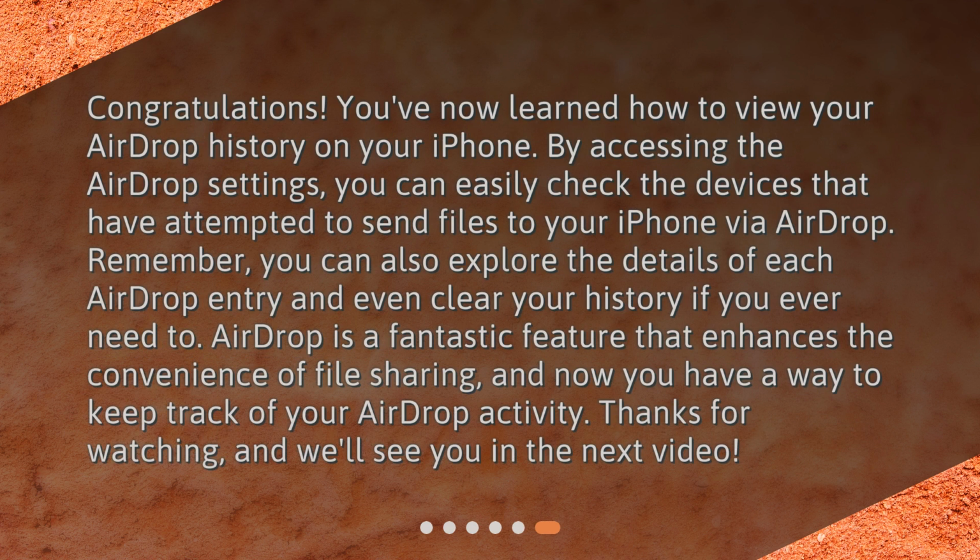Congratulations! You've now learned how to view your AirDrop history on your iPhone. By accessing the AirDrop settings, you can easily check the devices that have attempted to send files to your iPhone via AirDrop. Remember, you can also explore the details of each AirDrop entry and even clear your history if you ever need to. AirDrop is a fantastic feature that enhances the convenience of file sharing, and now you have a way to keep track of your AirDrop activity.